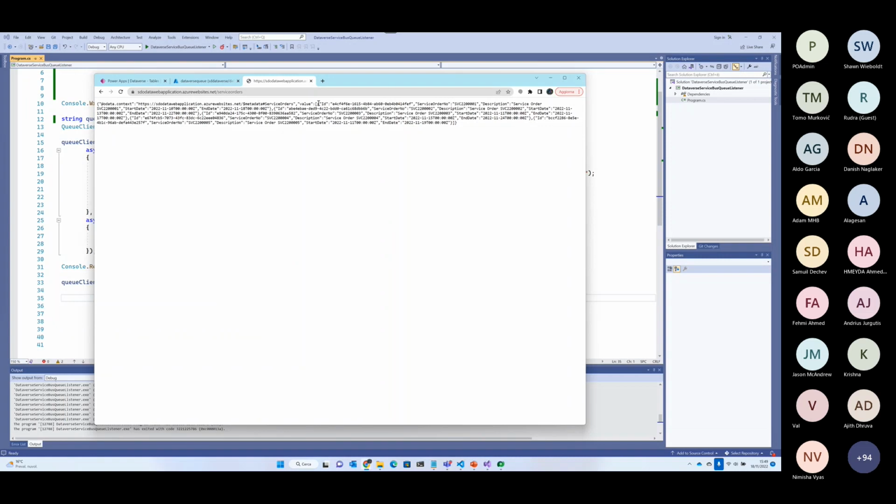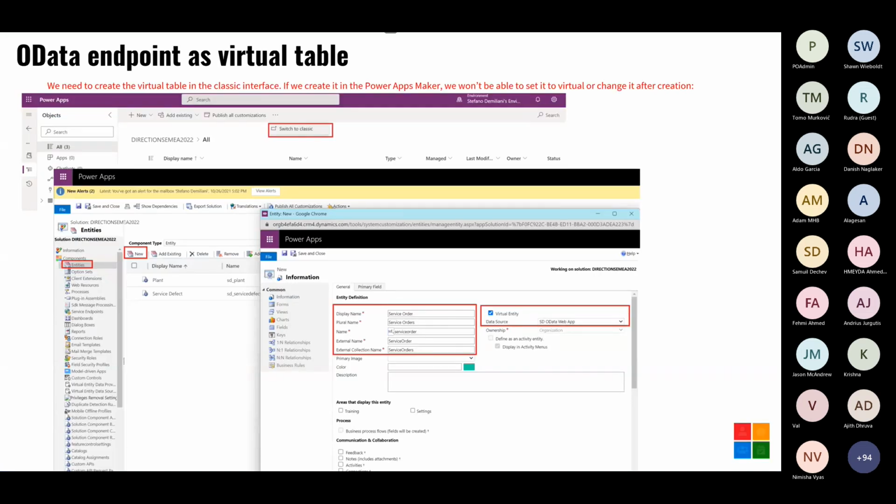These are JSON objects that are service orders, with the number of the order, the description, and the start date and end date. And I want to expose that to my Dataverse because I don't want to create custom connectors or something like that. I would like to have this as a table on Dataverse. That's why I'm creating the connection with the data. I create a new entity called service order. This new entity will be saved on Dataverse, but it is a virtual entity, and this virtual entity is connected to the data source that I previously created by connecting the OData endpoint.